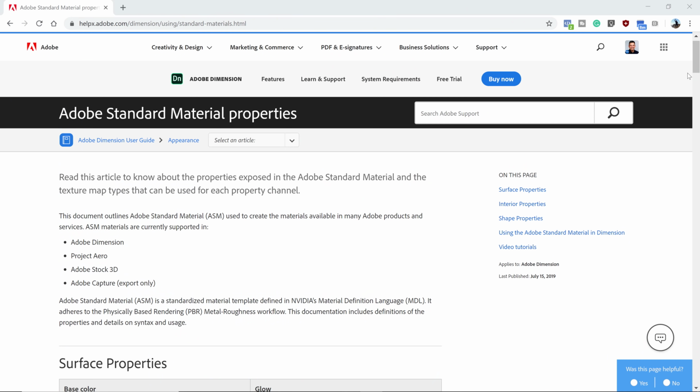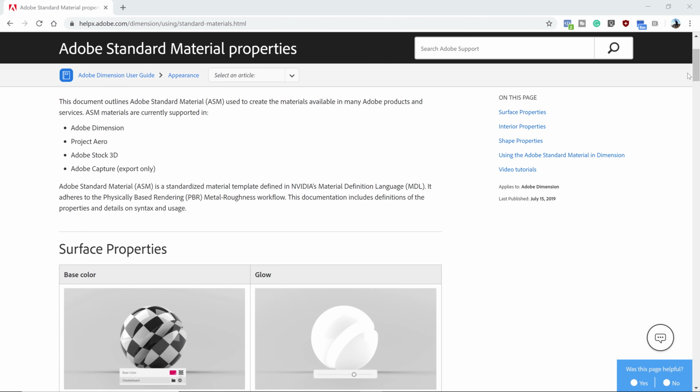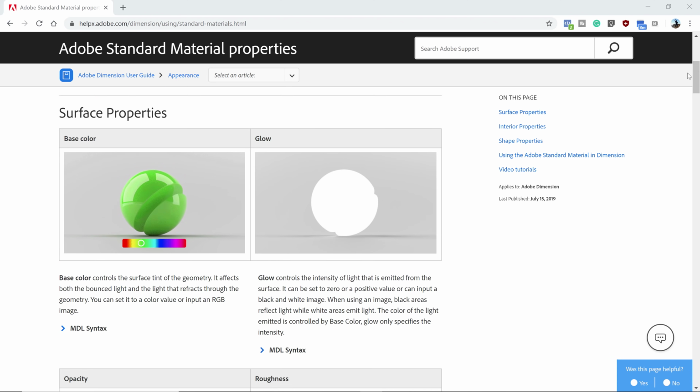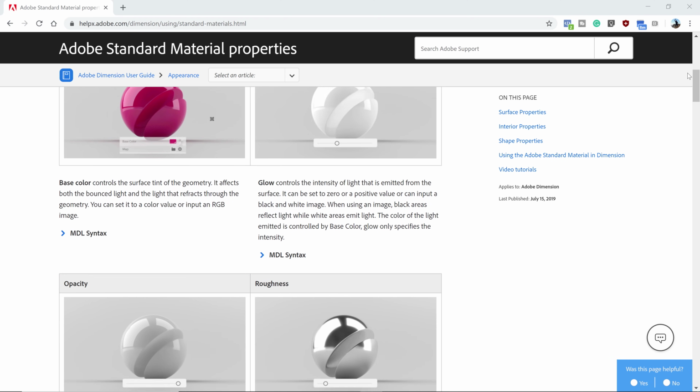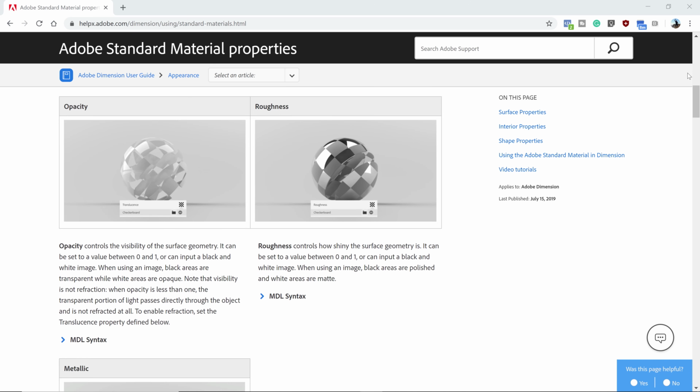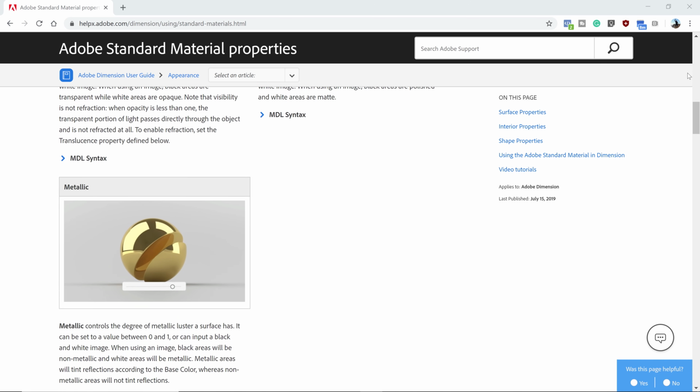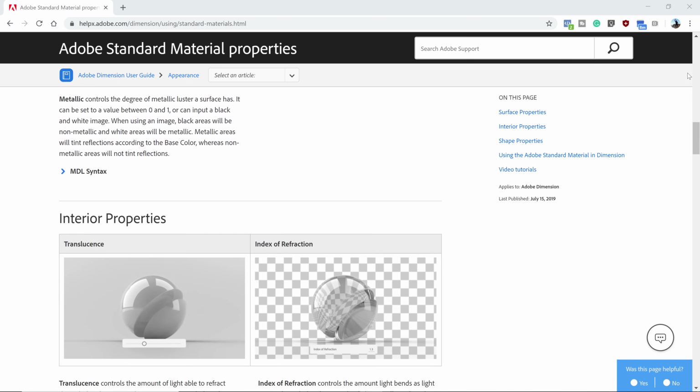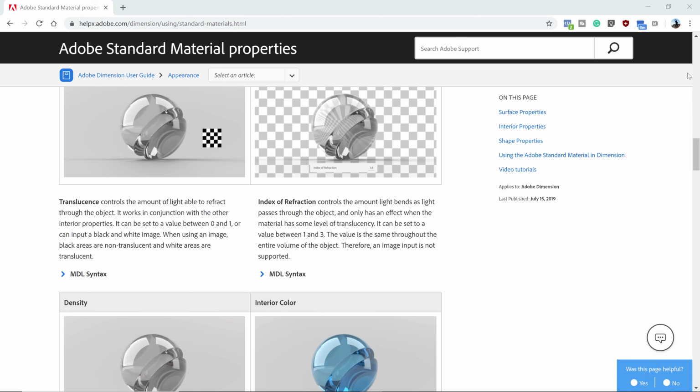This is the perfect tutorial for you to watch if you're brand new to Photoshop 3D or if you're coming from another tutorial that confused you with the different controls. The reason that things have changed is that Photoshop is now using Adobe Standard Materials, ASM, which is a standardized material template defined in NVIDIA's Material Definition Language, MDL. And it adheres to the PBR metal roughness workflow. PBR stands for physically based rendering.